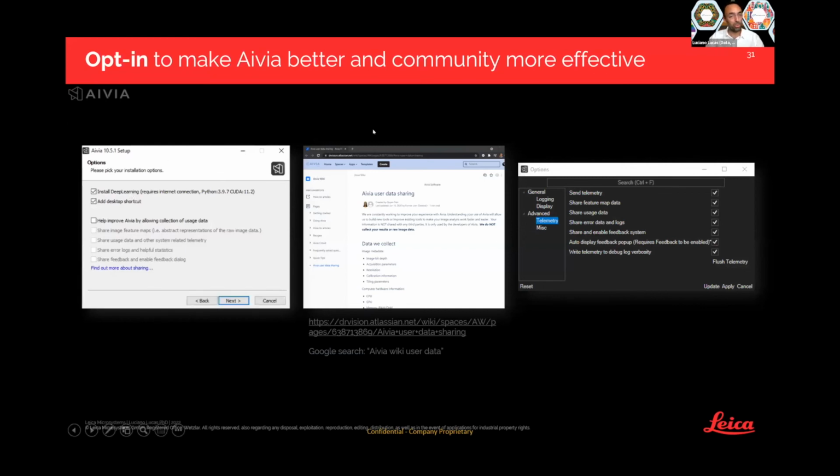This is just to remind myself to say that this is definitely opt-in. These are some examples of where you would turn it on. So at the start, when you install the software, you get these options. And by default, it's off. You can see here, it's off. Everything is off. If you turn this one on, then it asks if you want to turn the other ones on. There's also a web page that explains everything we capture. It's anonymized anyway, but it explains how we capture it. And then in the app, you can turn things on and off as well.